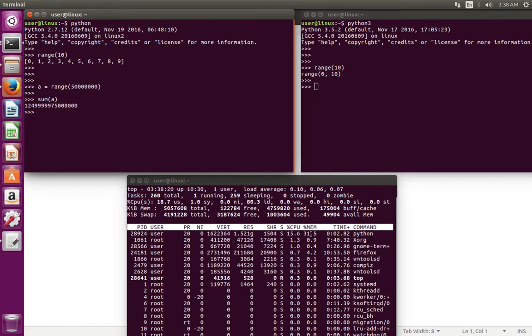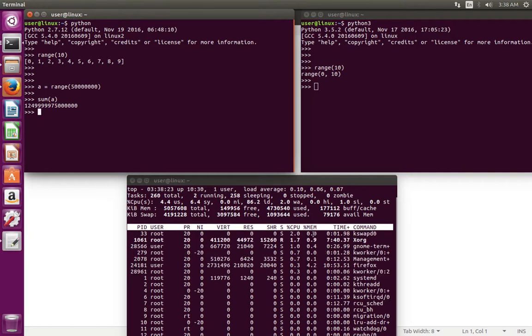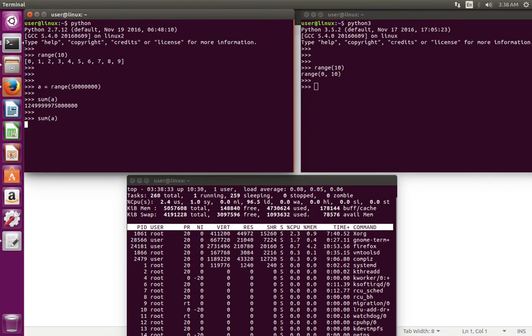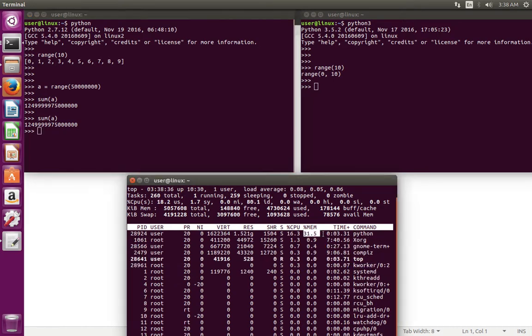See, the memory usage of the Python process is 31.5. So let me show it again. I'm going to execute that sum again. So here you can see the percentage of memory usage, 31.5.